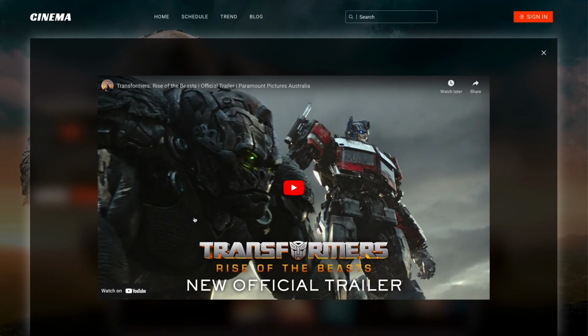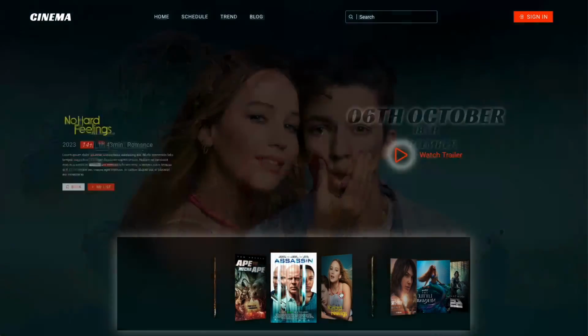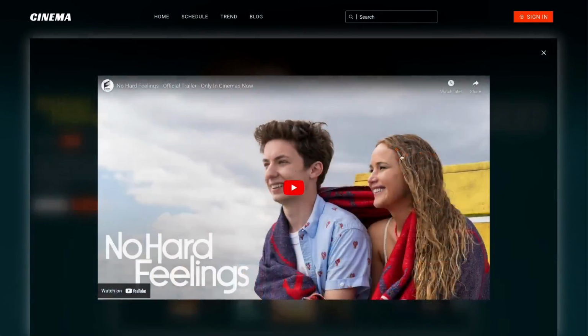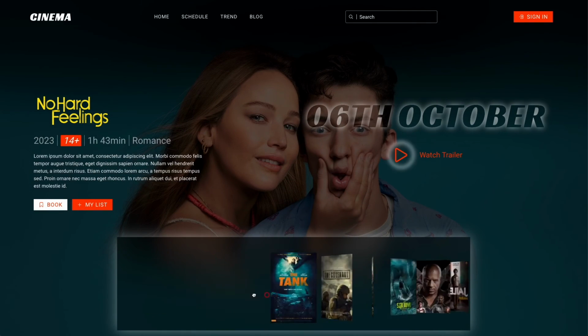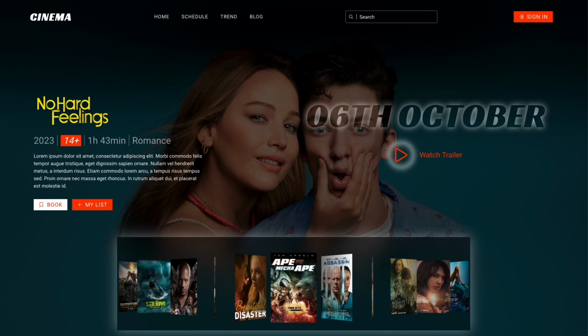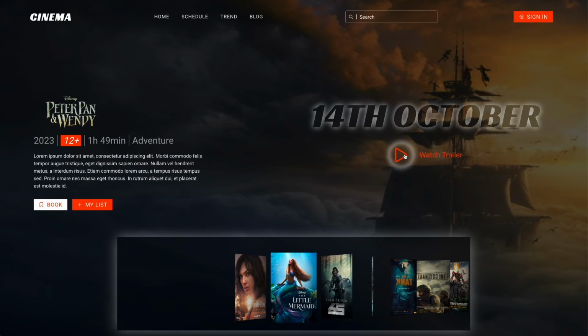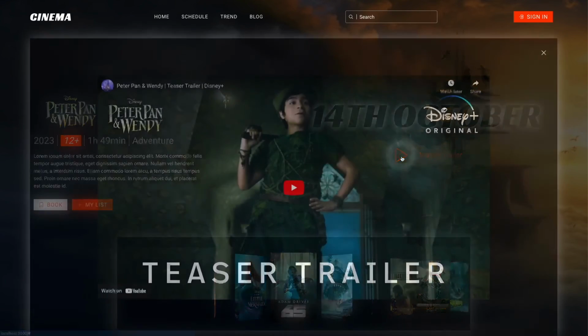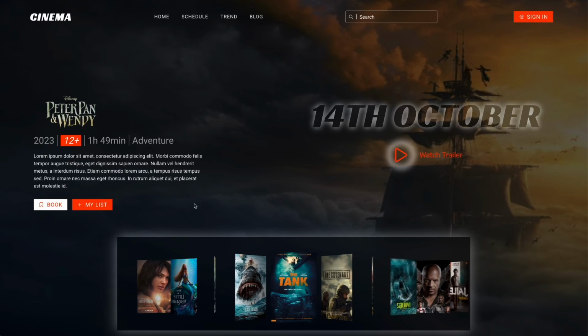See, that modal magically shows up. Close it off, it disappears. Let us change to another movie. Watch the trailer. Close off. No problem at all. Swipe it. The swiper works really, really cool. Watch the movie. Watch the trailer. Close it off. Has no problem at all.